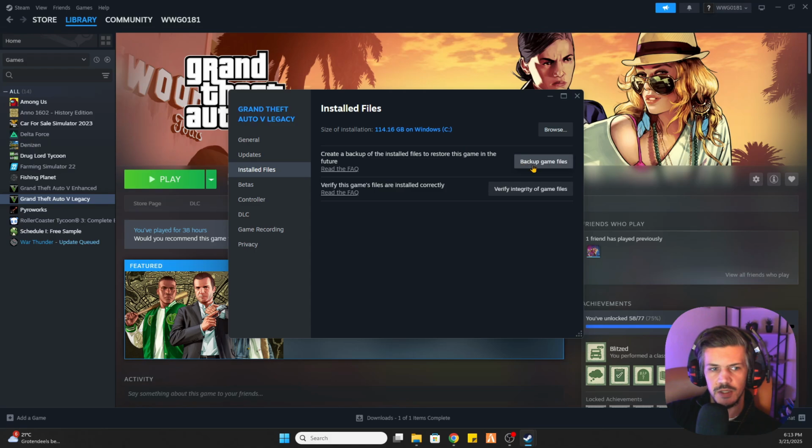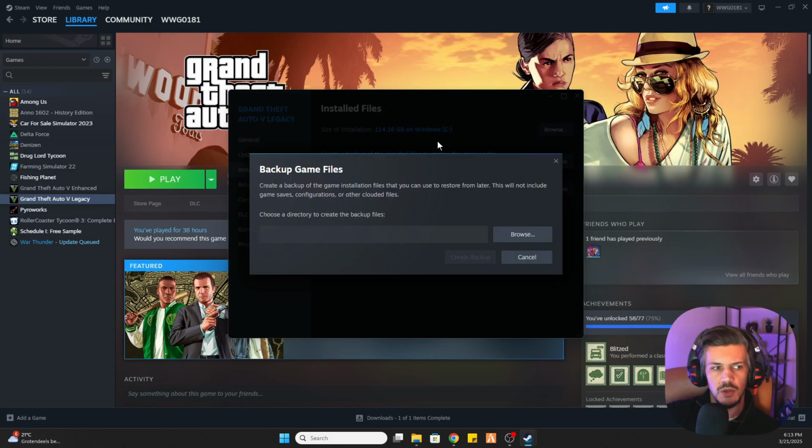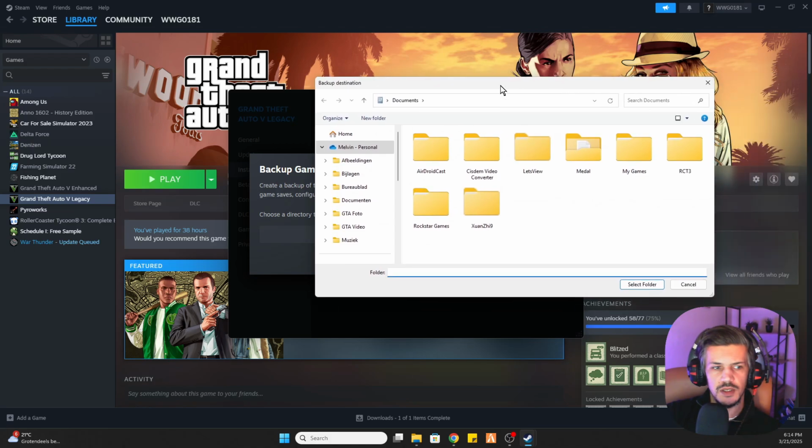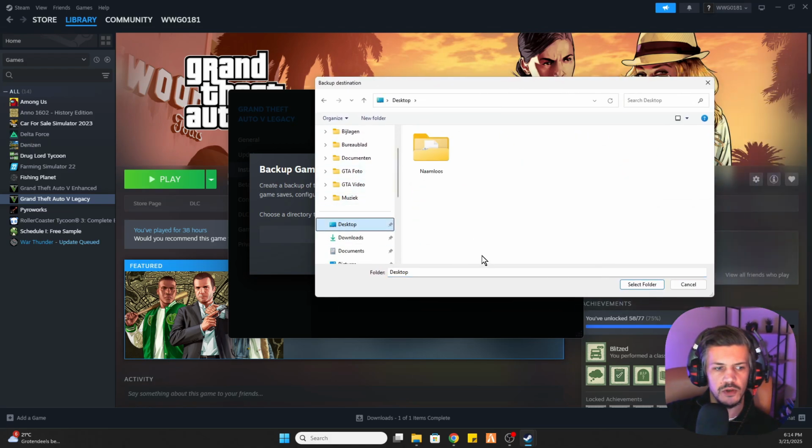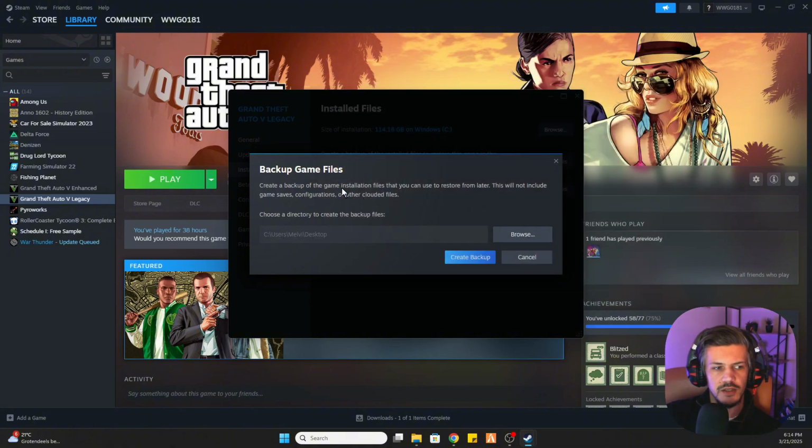So the next step is click on Backup Game Files. Once you do this, you can select a directory to create the backup files. Let's say I will use the desktop. So I will create a folder on desktop and select. Now I have created a directory to create the backup files.